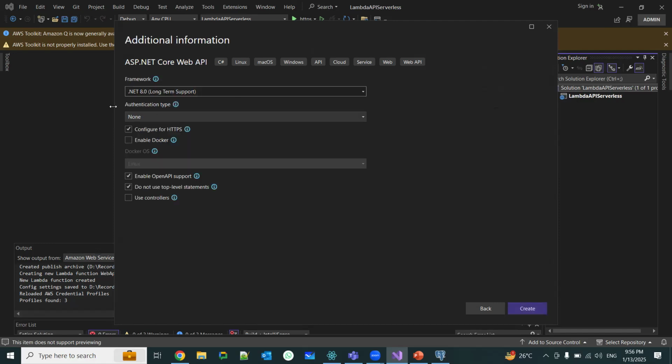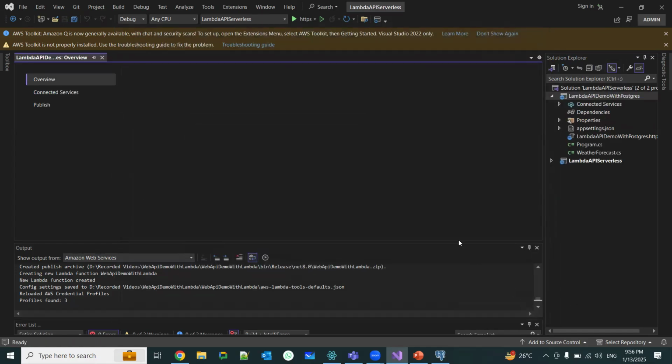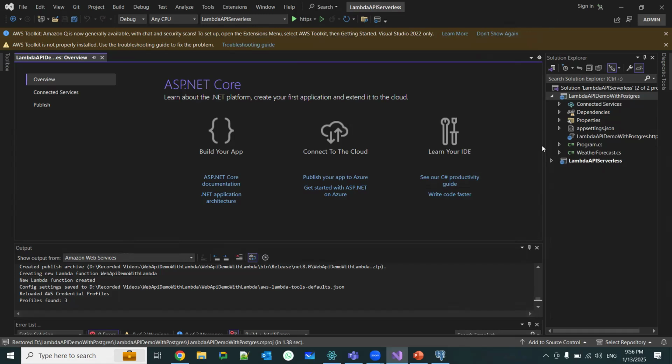Clicking next. Okay. And all these things are fine. .NET 8 framework, authentication type, none we will select as of now. And we will enable the Open API for Swagger support. Okay. And we are not using controller as of now. Instead, we will use the minimal API. Okay. And clicking create. So our API project is ready now.